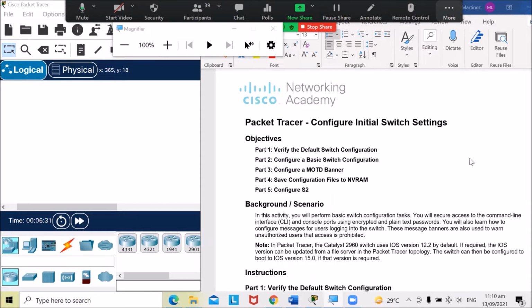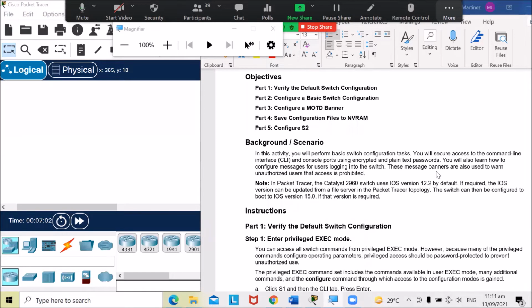Our last activity, our lab 1, only allowed us to be familiar with the CLI. So this time, we'll have switch configuration, how to do this basic switch configuration, how to configure the message of the day banner, how do we save configurations to our NVRAM, and we'll also configure not just one but 2 switches. Okay, so this would be our objective for this activity.